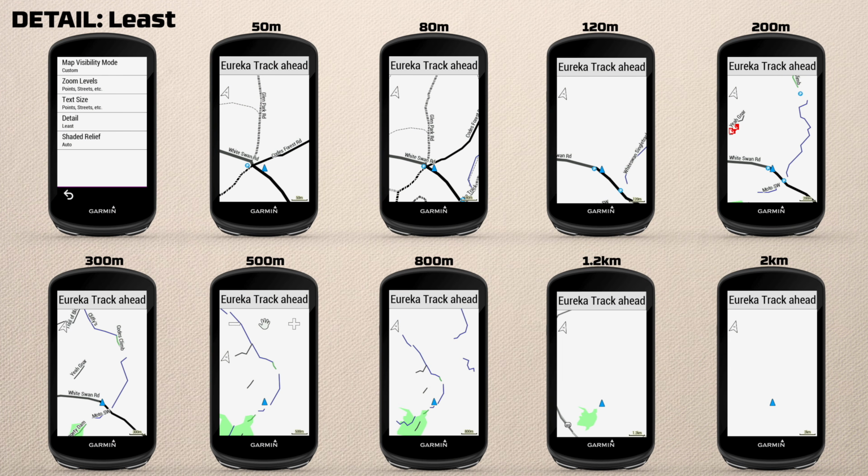So here's the least level detail maps shown on screen here with what I would call the usable levels from 50 meters through to 2 kilometers. And we can see at the 50 meters and 80 meters zoom levels, we have full detail. And then moving up to 120 meters, we start to lose some of those roads. Well, actually, the roads we're going to ride on disappear. So from 120, 200, 300, 500, 800, all the way up to 2 kilometers, well, you might as well be on the moon. We can't see anything with the least level mapping detail configured.